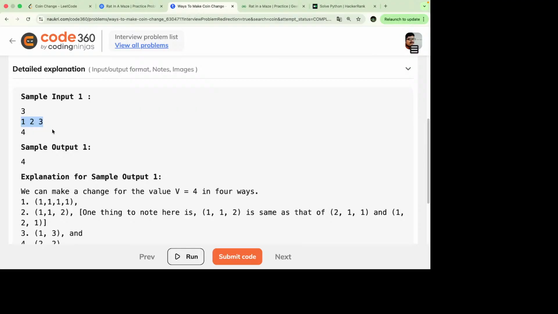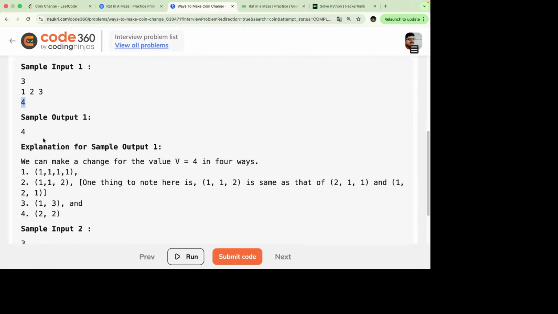Just like in the greedy approach, they may pass any value. Some value is printed on the coin. That's it. And next, the total amount, 4, is given. How many ways can we return the change for 4? That is the problem statement here.